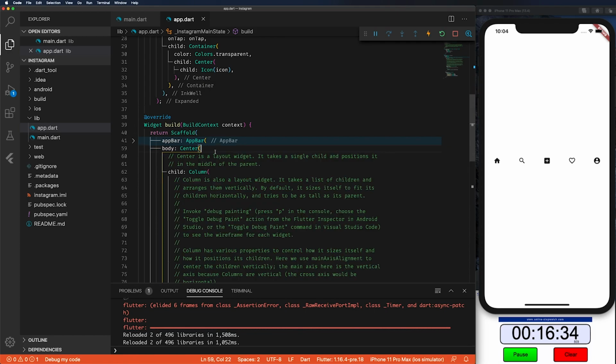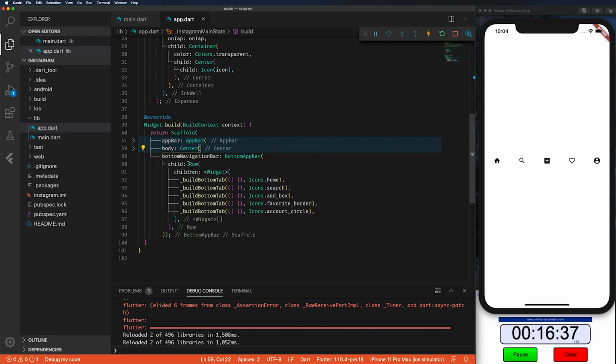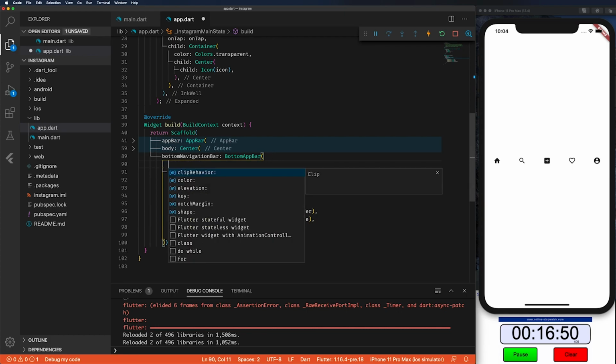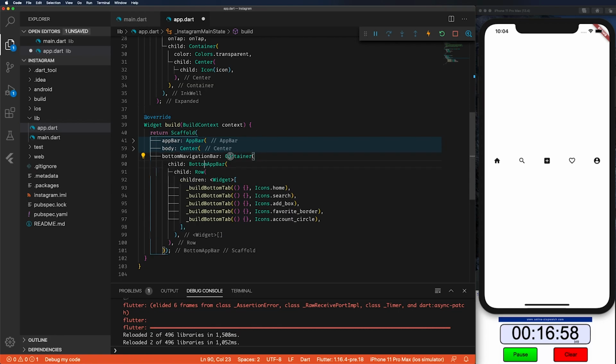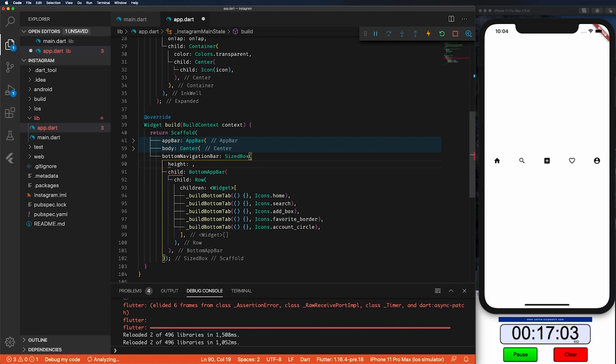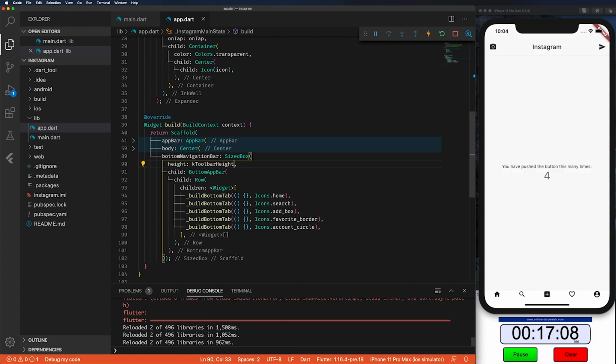Hey, that looks a little better, at least somewhat. All right, so the reason why it is the way it is, is because we are not telling this bottom navigation bar how tall it is. So I don't think this has a property for that. So what we're going to do is wrap this in a size box, and the height. Now you can always reference this kToolbarHeight. Let's see what that does. There we go. All right, now we're starting to look like something.